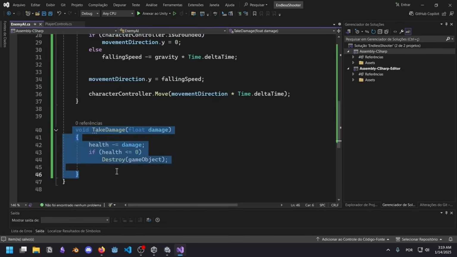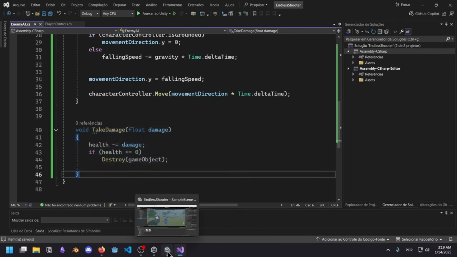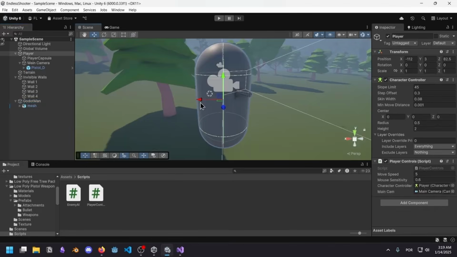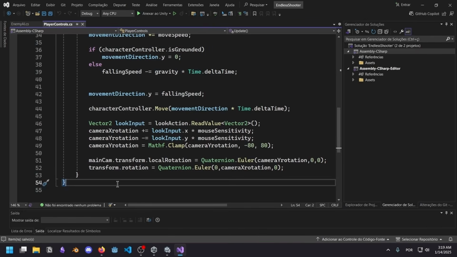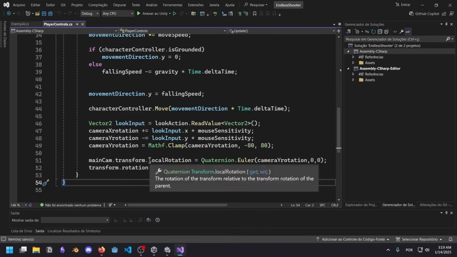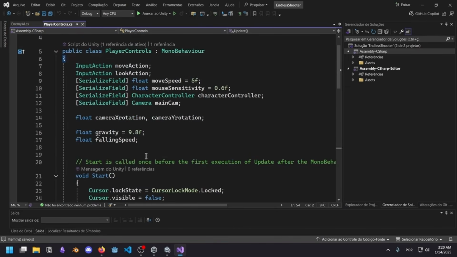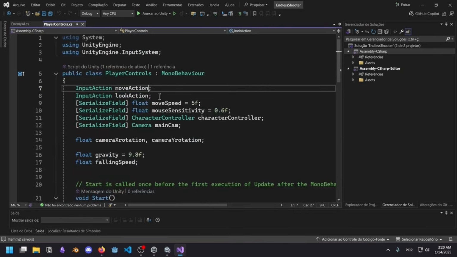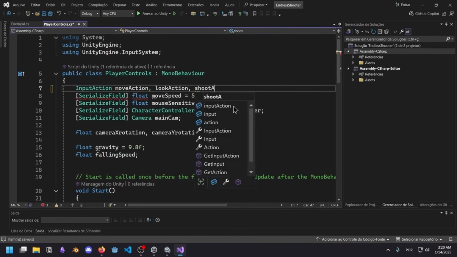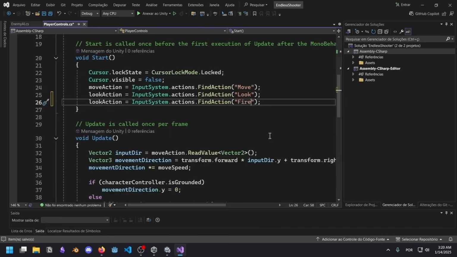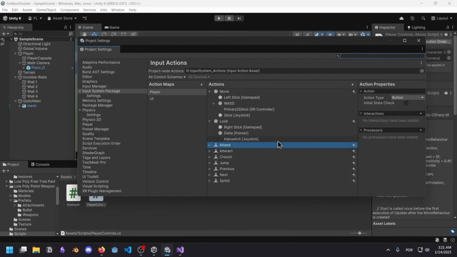We're gonna get back to this, but right now we want to give our player the ability to shoot a weapon. Again, I should be creating separate scripts and organizing the code, but fuck it, I'm going to create everything right here in the player controls. Let me just take this and put it here. I also need a shoot action. I think this one is called fire. It is actually called attack.